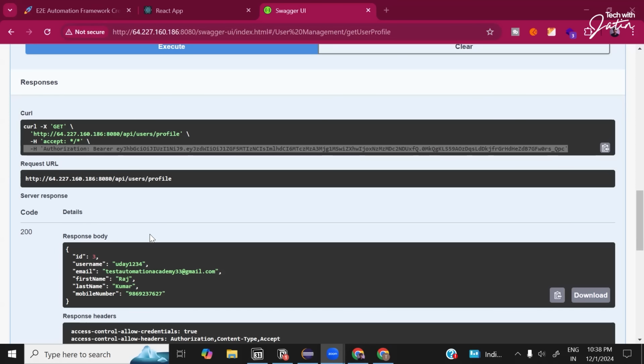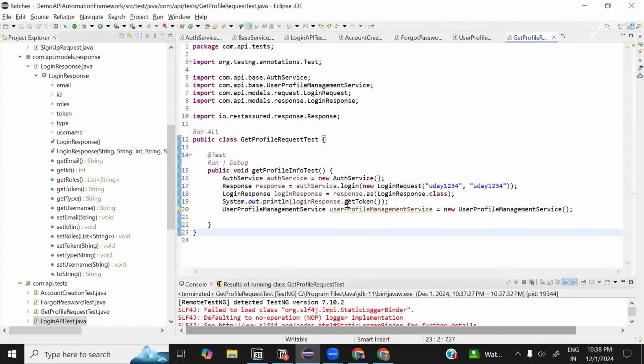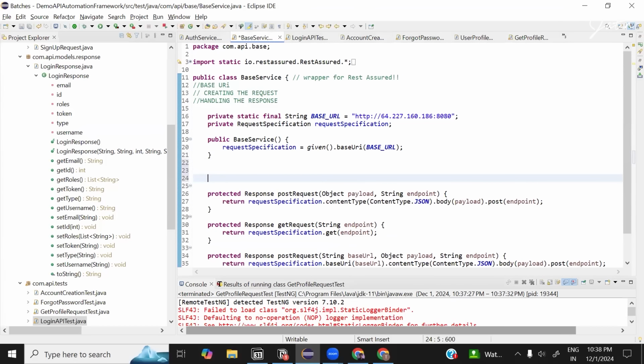So whose job is to set the authorization token for me? Base service. So over here, I will introduce a new method in my base service class. And the job of this particular method will be to set authorization token for us. So I'm going to say, it's going to just give me void set auth token.